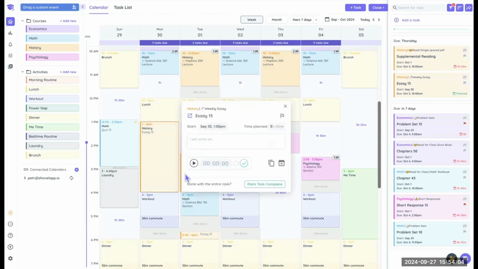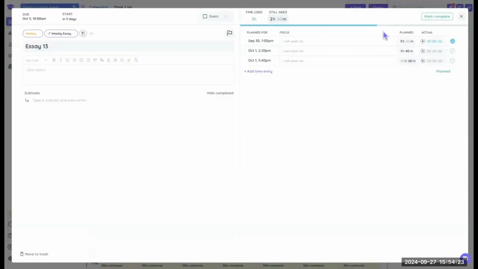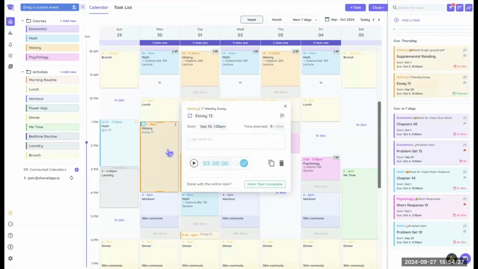So, for example, now when it's time to start working on a task, I can start a timer to track my progress, or I can just say, I am done studying for this. I'm done studying, and I did use this study block. So now I recorded that I studied for 3 hours, and that's great. But I can also say, I am actually done with the task, and I can mark it complete.